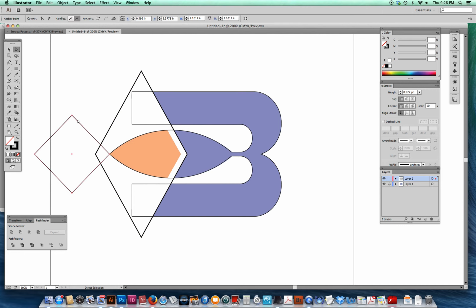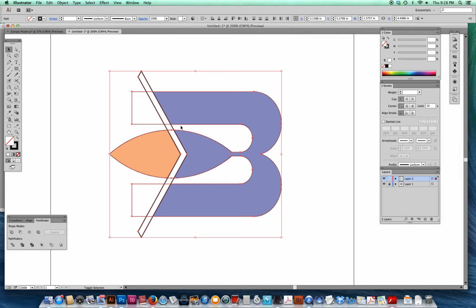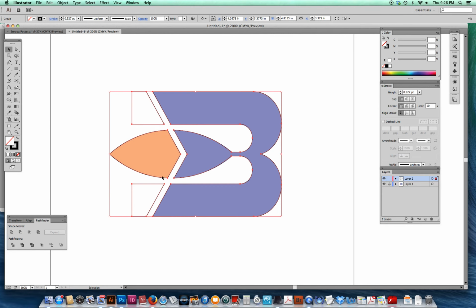And I left an extra square over here. I'll get rid of that. And now we can click and drag on our diamond shape and bring a copy over, holding down the Shift and Option keys. And use the minus front Pathfinder tab. And then use the minus front Pathfinder tab again, selecting both the stripe and the B and the feather. And now we've knocked out that stripe.